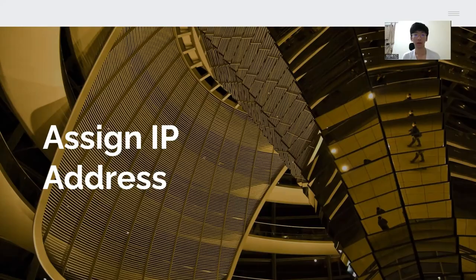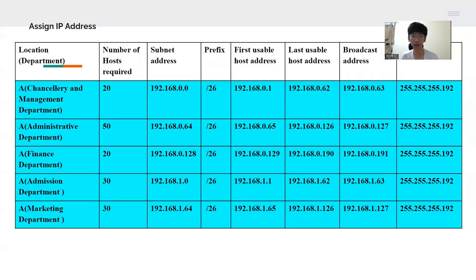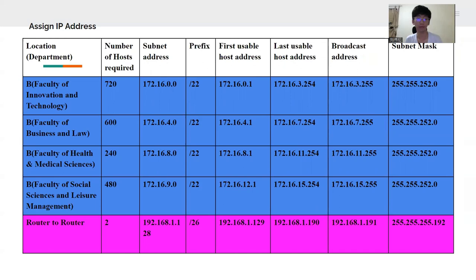Thank you. Hi, I'm Liew. I will continue to present our assignment. My part is assigning the IP addresses. Based on the scenario, we separate two locations: location A for departments and location B for faculties. After calculating the host requests, we assign the unique subnet address, prefix, first usable address, last usable address, broadcast address, and subnet mask to each department and faculty. This is location A, the departments. This is location B, the faculties. One more thing, we also assign the IP addresses for router to router.